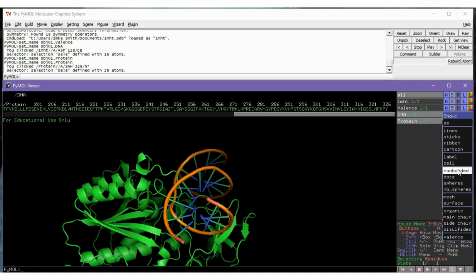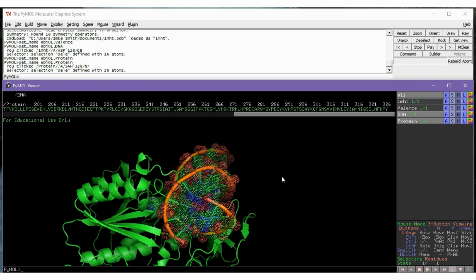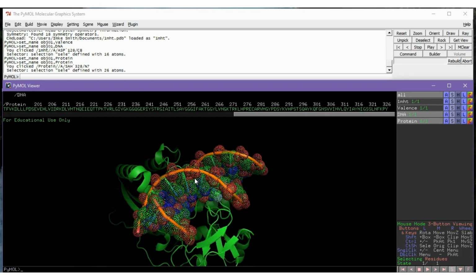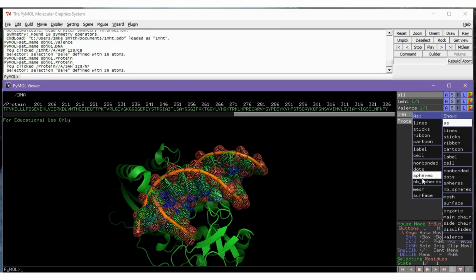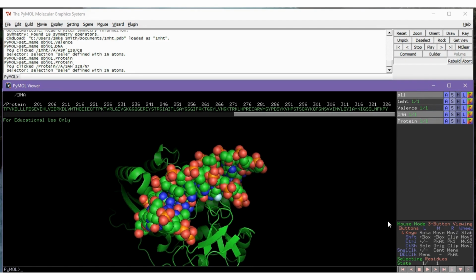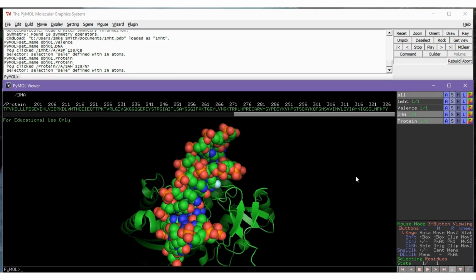Another option is to show the non-bonded atoms. We can also show selected atoms as dots, as we can see here, or we can show them as spheres. You can see over here, and this is very nice to highlight our van der Waals interactions. We can also show the spheres of the non-bonded atoms.